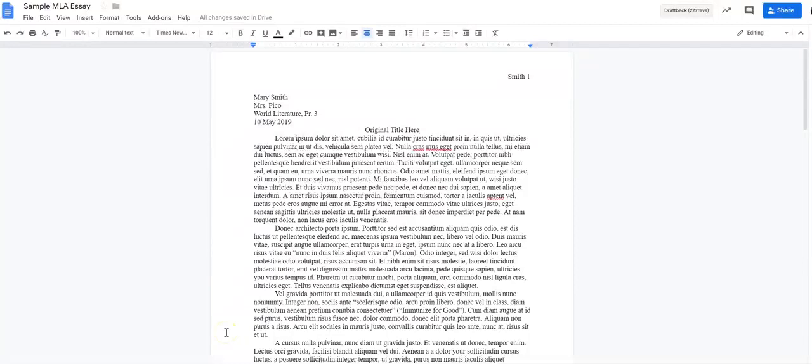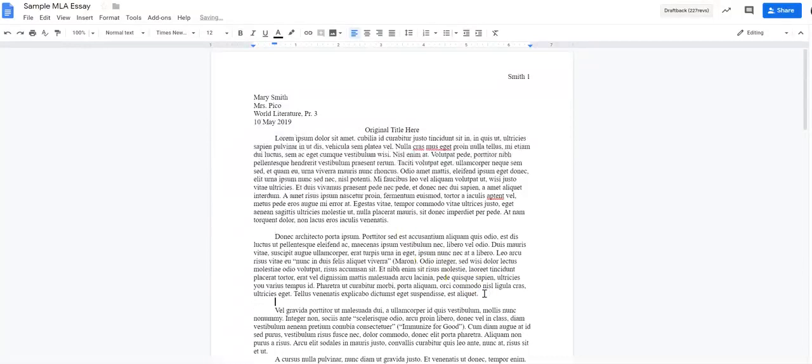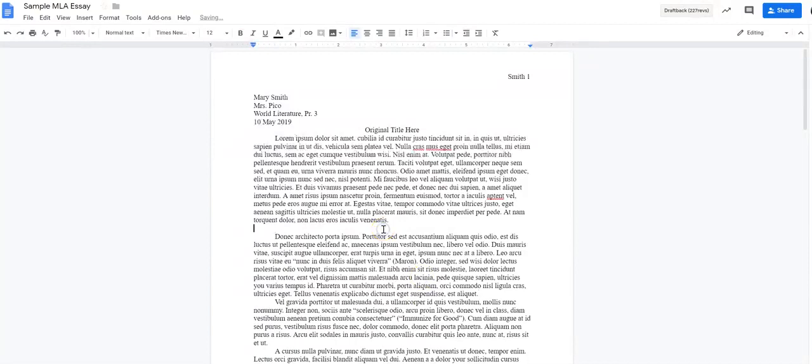The next thing I want to look at is the spacing in my paragraphs. When I look down here, I should see all these lines the same distance apart. What I should not see are extra spaces in between paragraphs like this. If you see extra spaces, you need to get rid of those at this point.